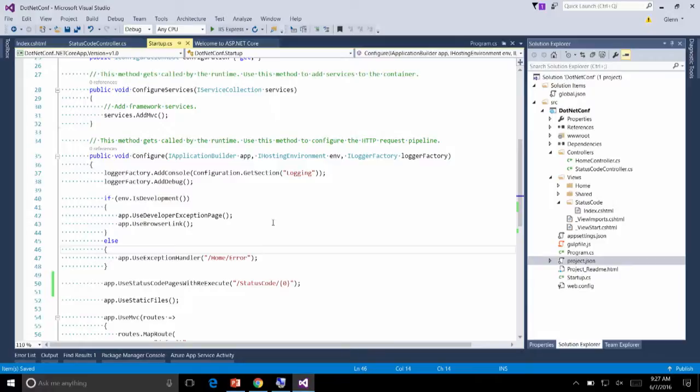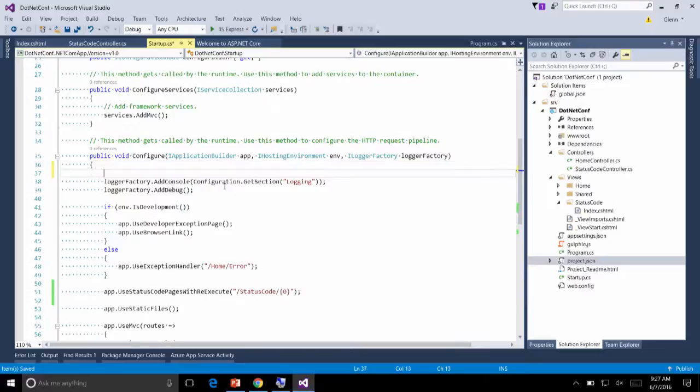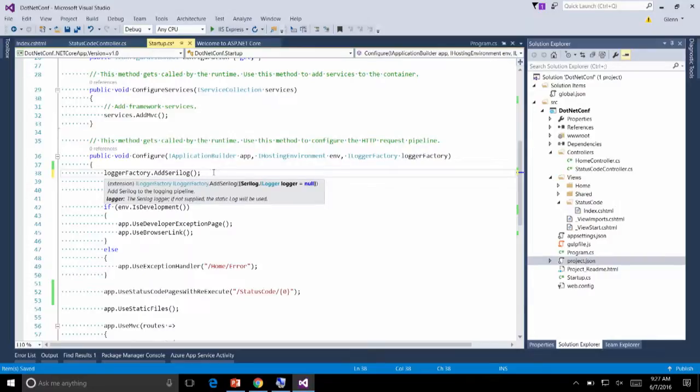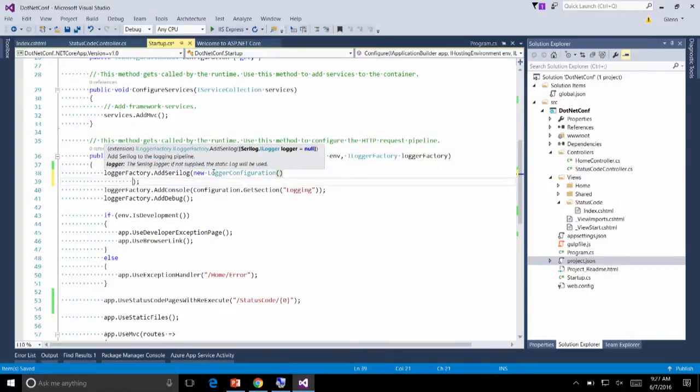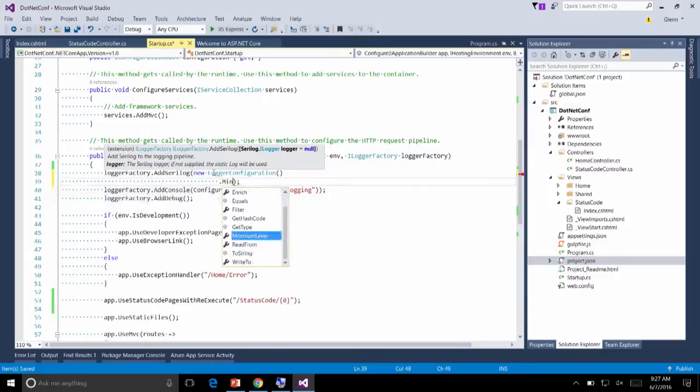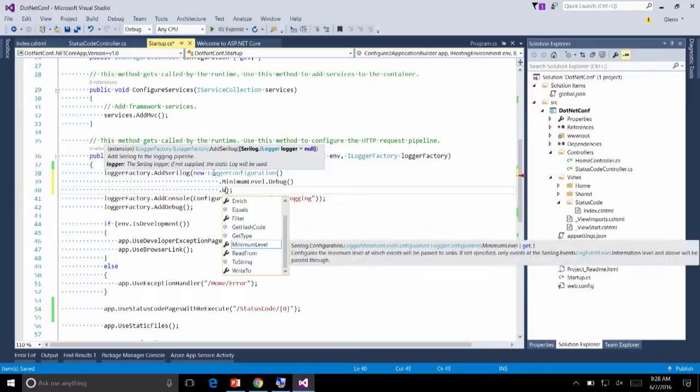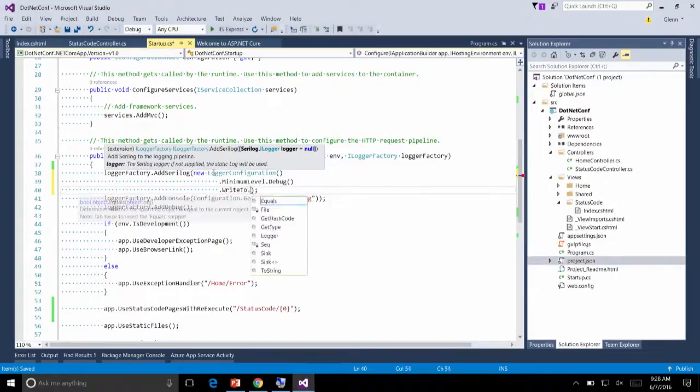This is a third-party thing, third-party from Microsoft's perspective, so it's something that people in the community have. And we're going to say logger factory dot add Serilog. Now add Serilog is an extension method that I don't have in here, so we're going to say using Serilog. What we need to do when we're logging with Serilog is give it a logger. So we're going to say new logger configuration, dot minimum level dot, let's say debug, and dot write to. This is the way that you configure a logger for these guys, and we're going to say SEQ.